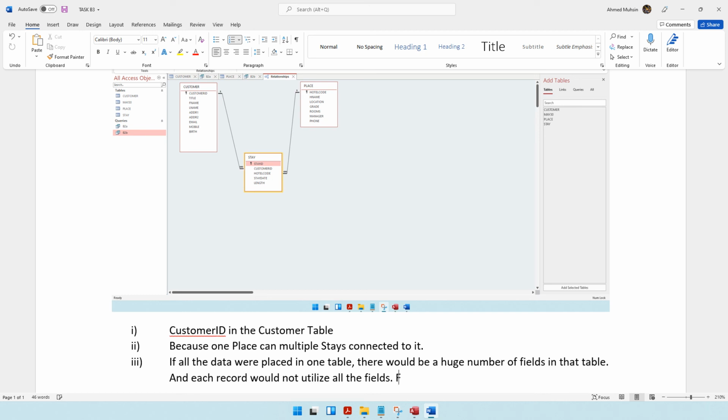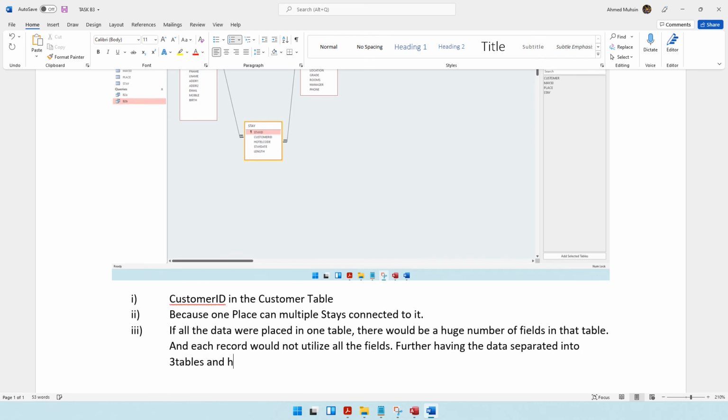We can also say further, having the data separated into three tables and having them connected reduces the chances of errors, or you can say mistakes or inaccuracies, being entered into the table. So this is another important thing about having tables connected to each other. It reduces the chances of inaccurate data being entered. I hope you have understood what I just said.